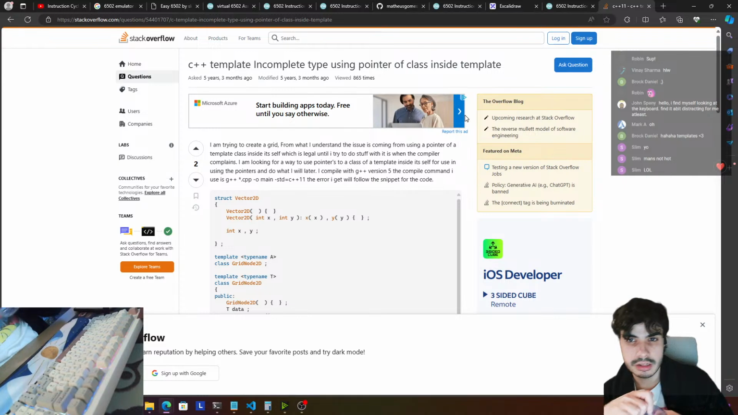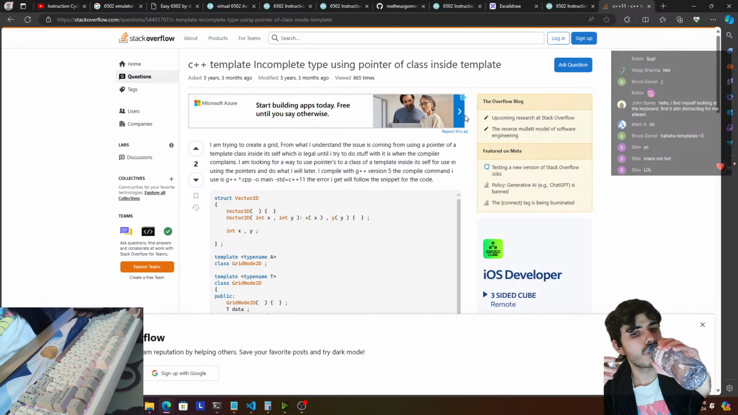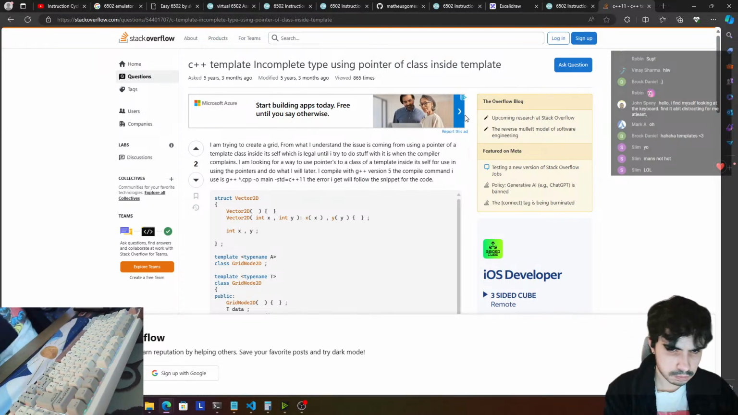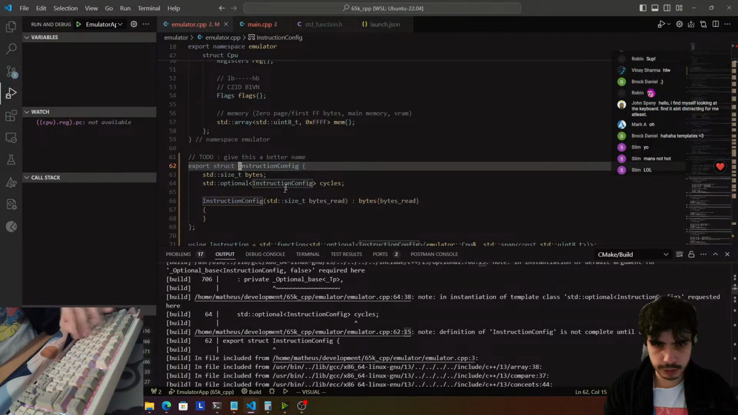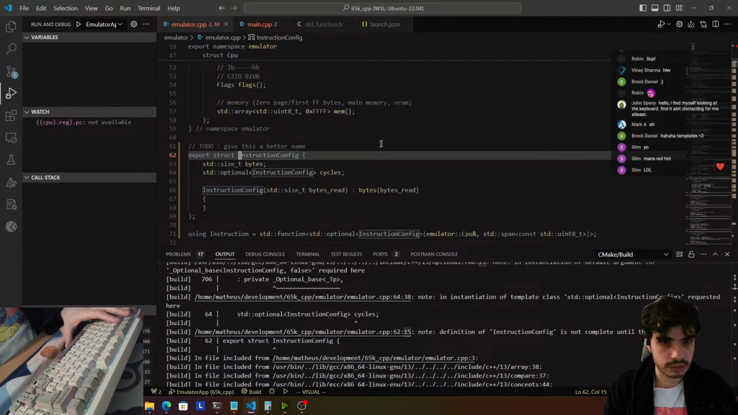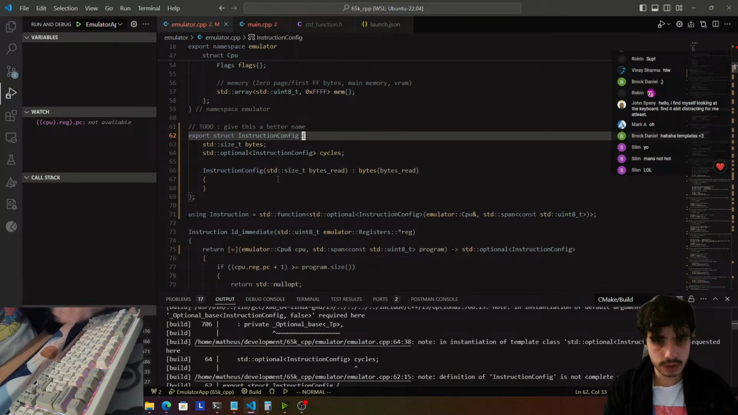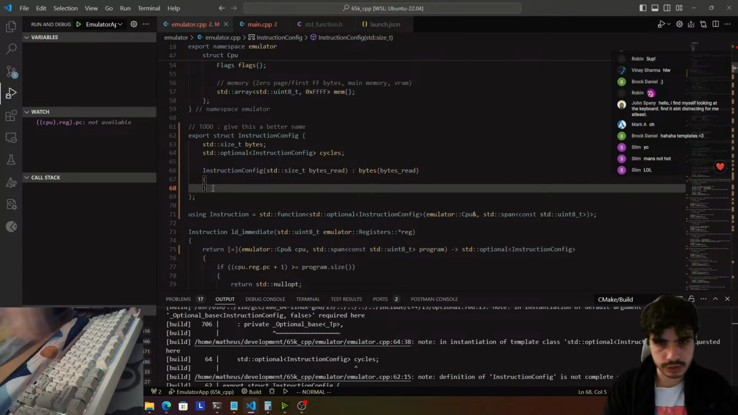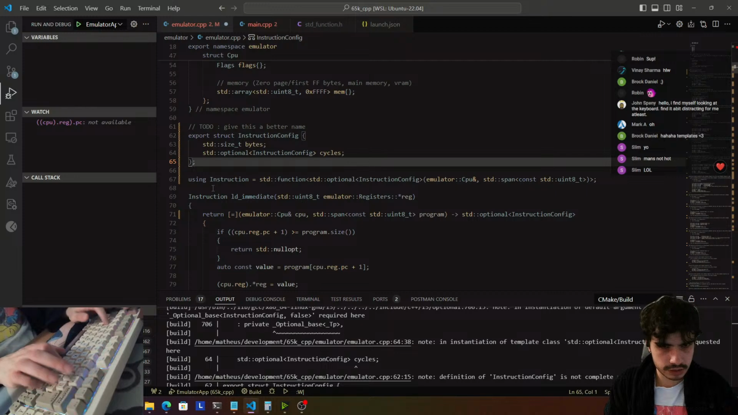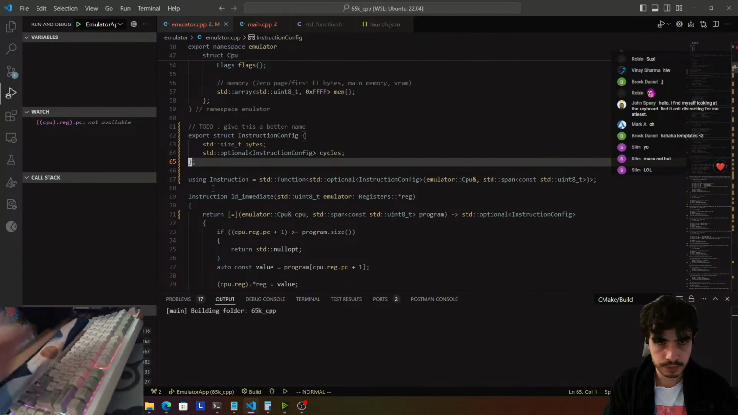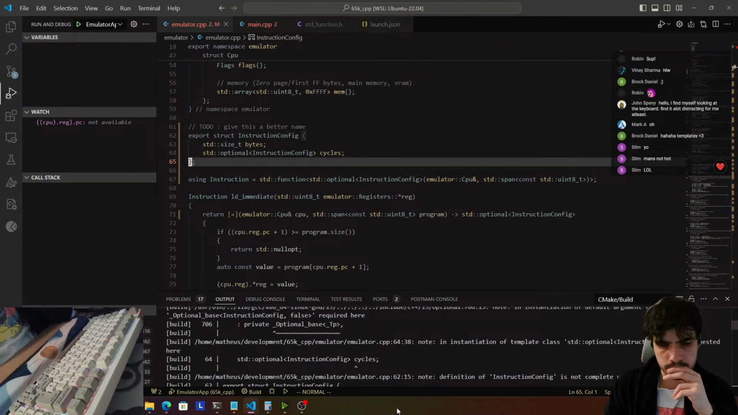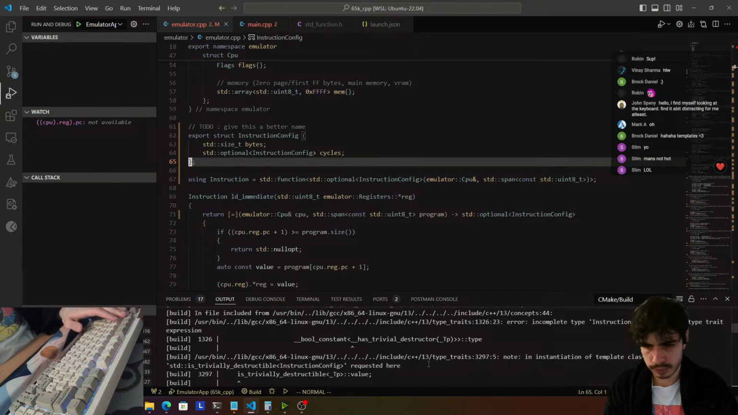Using pointer of class inside template. This is not it either. Yeah, I'm really stuck now. What the hell? Really weird that this is not finding the instruction. Is it because of the constructor? If I didn't have any constructor, what would actually happen? So the same error, right? Yeah, we get the same error here.